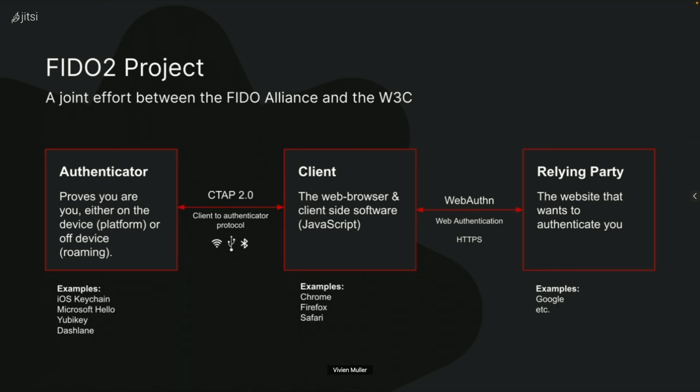The FIDO2 project is a joint effort between the FIDO Alliance and the W3C. This project aims to kill passwords, so basically make sure that people do not fall for phishing anymore. It's composed of several components. One of them is WebAuthn.